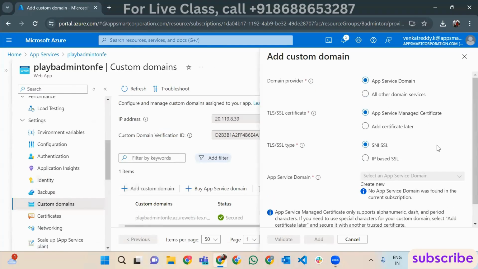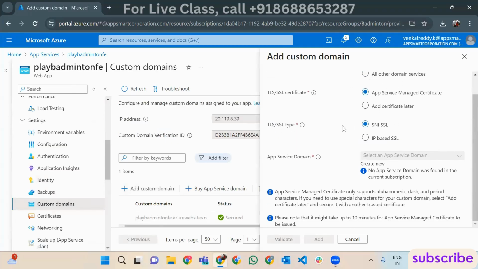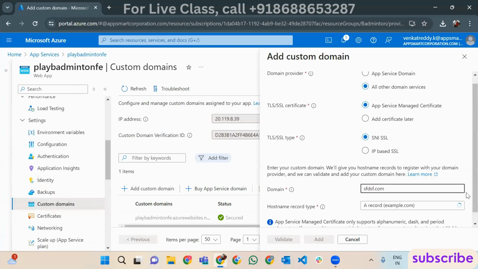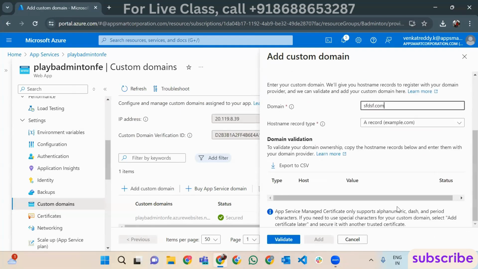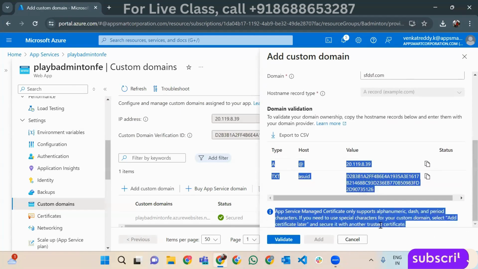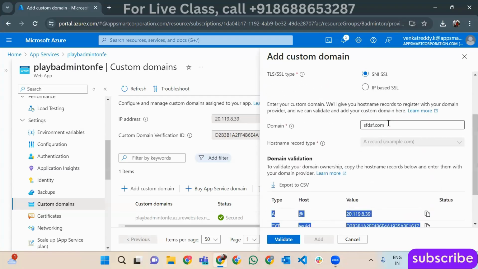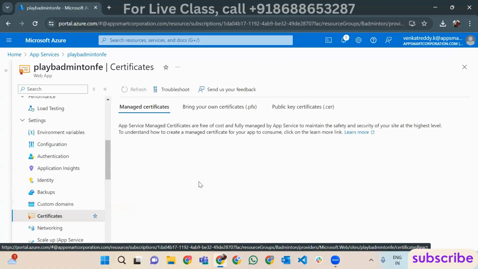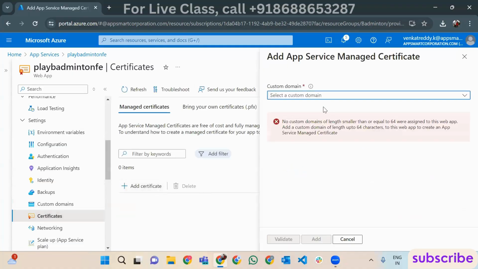If it is from Azure App Service domain, simply select it, validate, add, and that will be added. Or else for any other domain, select it, enter the domain name, then you will get an A record and TXT record. You just copy these two things where you have purchased this particular domain. That is that easy. And after you have done it, you have to go to the certificates and you need to add the certificate, guys.